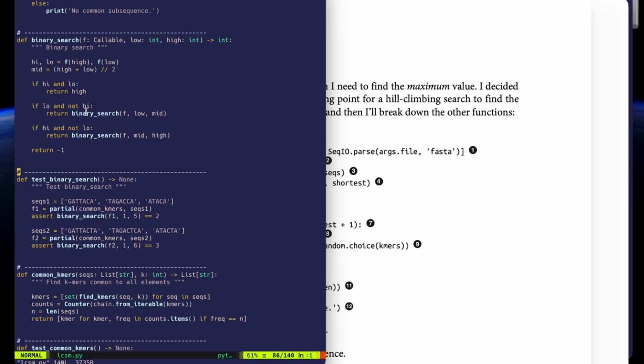If I get a low value but I do not get a high value, I'm going to recursively call binary search using that same f, but I'm going to go from the low value to the midpoint. And if I got a high value but not a low value, I'm going to search the other half of the list. I'm going to call binary search starting from the midpoint and going to the high value. So that is how I've turned that binary search into something that instead of looking at a specific value in a list, I'm calling the function with those values and trying to find a value.